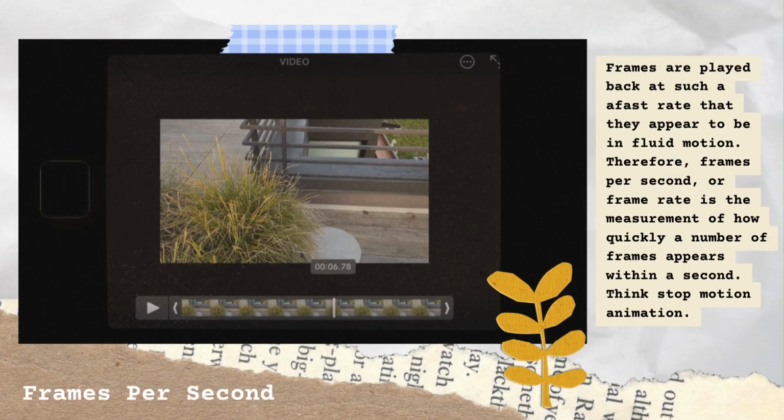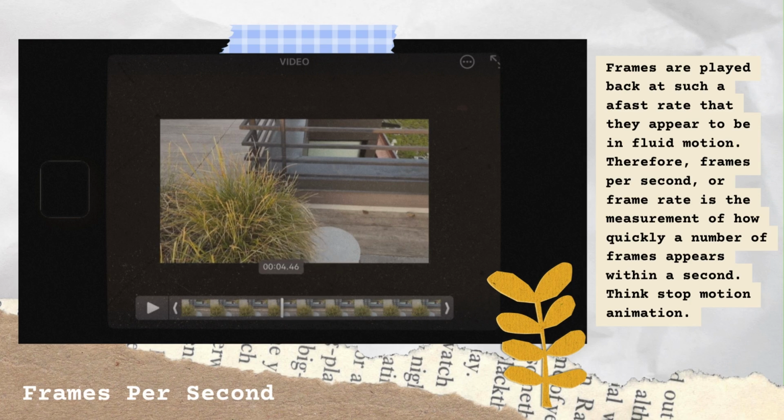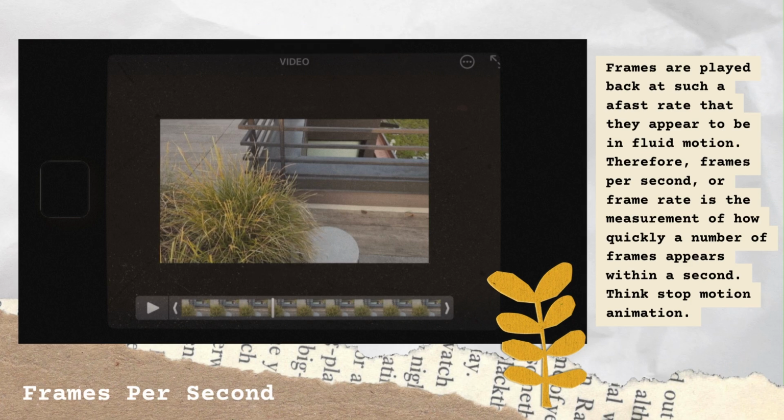Frames per second, or the frame rate, is the measurement of how quickly a number of frames appears within a second. Think stop motion animation. Usually, iPhones are set in the setting of 4K or 60 frames per second.